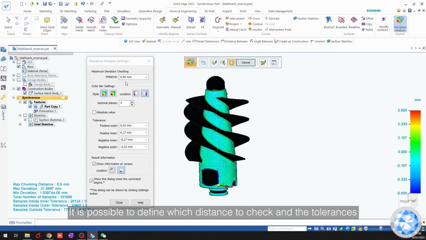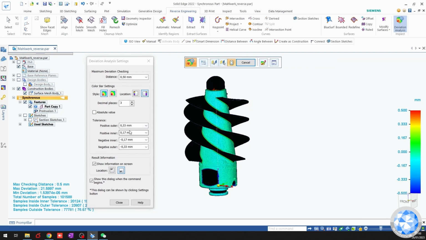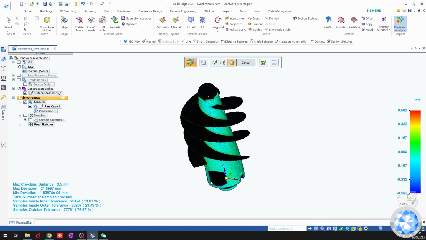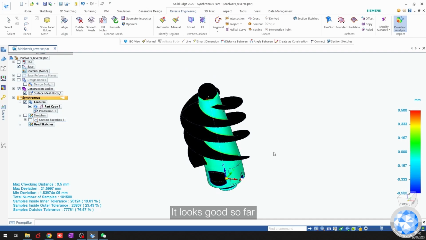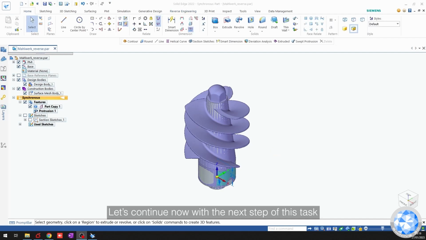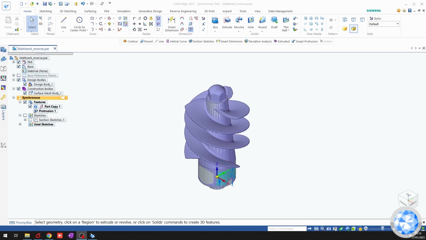It is possible to define which distance to check and the tolerances. This way we can check how good it is going. It looks good so far, so let's save the progress. Let's continue now with the next step of this task, which is going to be the most challenging.